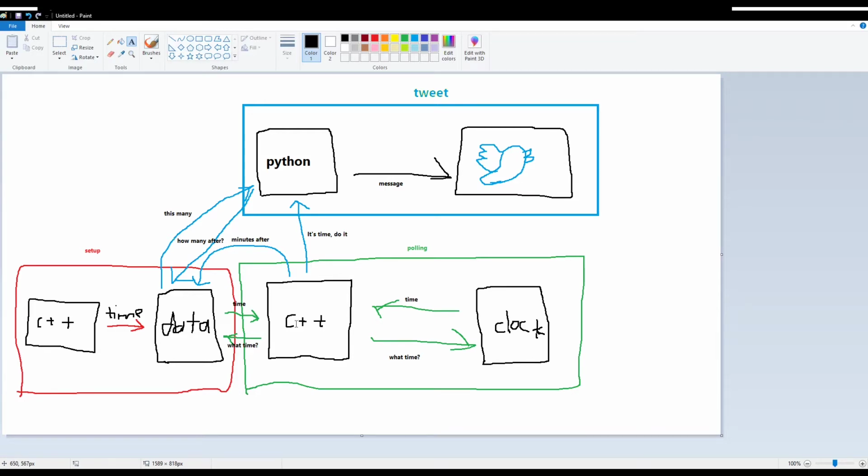Then the C++ program will check the current time against the data time. If it's not, it'll keep doing that every 5 minutes or so. Then once it gets close, it'll do it like every 30 seconds. And then from there, once it's time, oh no, I'm not asleep, it'll say, hey data, this is how many minutes have passed. Hey Python, it's time, do it.